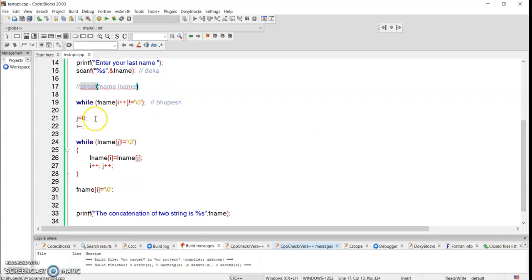So what we have to do first, we have to find out the length of the first string. Okay, so we got the length of this first string. Then after that, just reduce the length of the first string by 1. Then traverse the second string till the null character and add each character of the second string to the first string, because we have already traversed the first string to the end itself. And then at the end, just put the null character in the first string, and then the concatenation of the two strings is given by f name. Okay, so I hope this is clear.